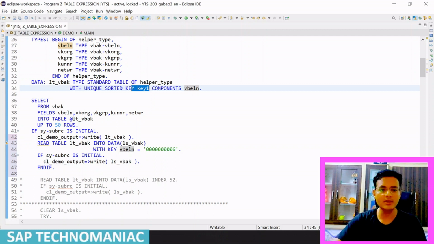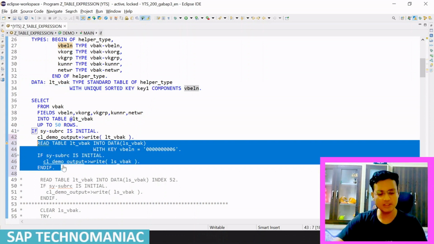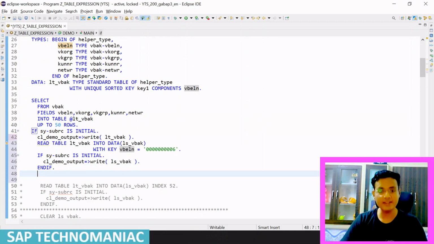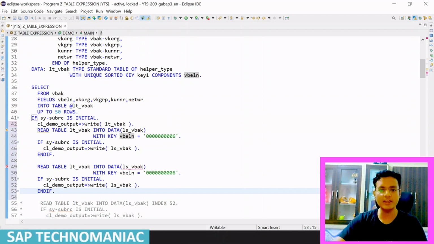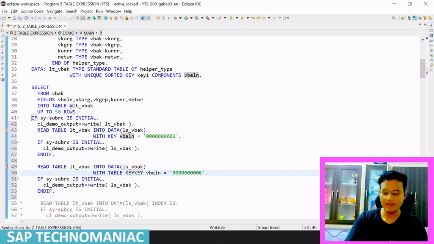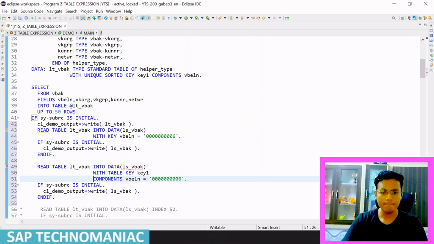There is another way we can do this. Let me copy this, Control C, to enforce the binary search. That's very easy. Whenever the data is read, we are telling with table key. Instead of key, with table key, and we have to give the key name, key 1, and components we can give like this, where VBLN equal to this one. And this is not required because I have already declared this one. So like this we can do.